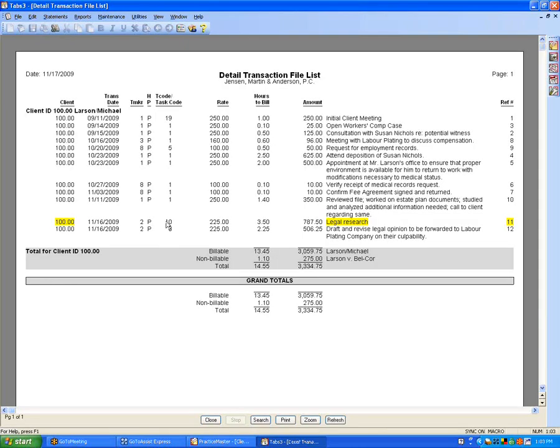I hit the preview button. This is 15.2, Mary Jo. That's right. I'm sorry. Don't tell anyone. We're not supposed to show this.